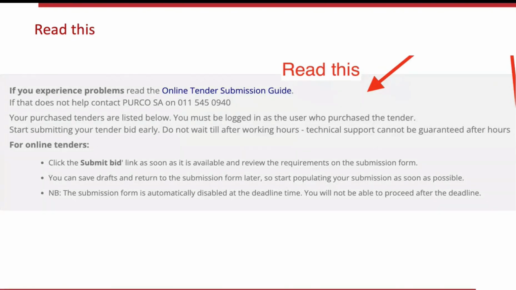Importantly, you can save drafts as you proceed. So you could literally start today, perhaps upload your BE information, save a draft, come back later this afternoon, come back tomorrow, come back in 2 days' time, and continue submitting. When you have finished submitting, it is important that you press the submit button. I'll show you that just now.